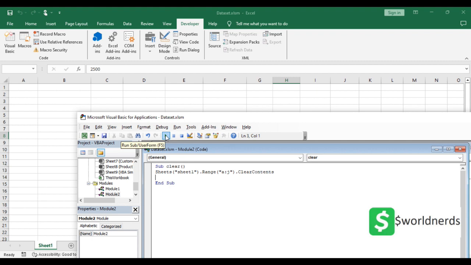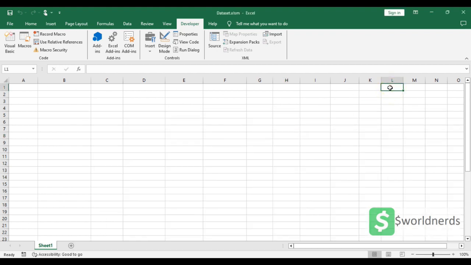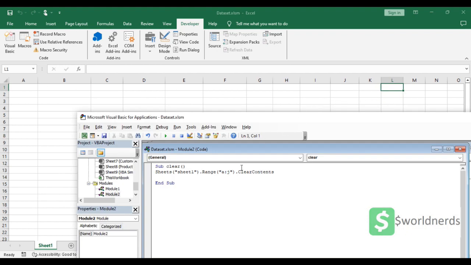Now, in the event that you have columns that go beyond column J, for example, if you have data in columns A through L, all you would need to do is go back to your code and change J to L. So you would go to the column where you have data, and that is our VBA code.